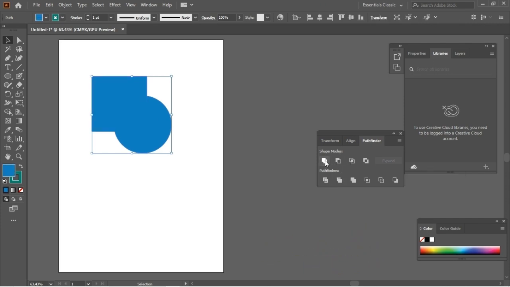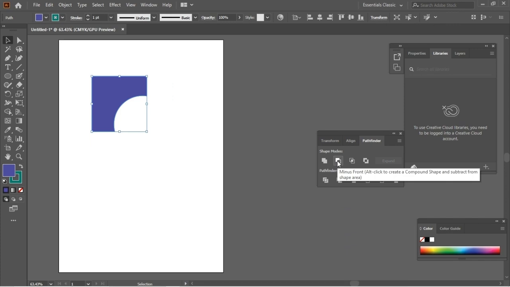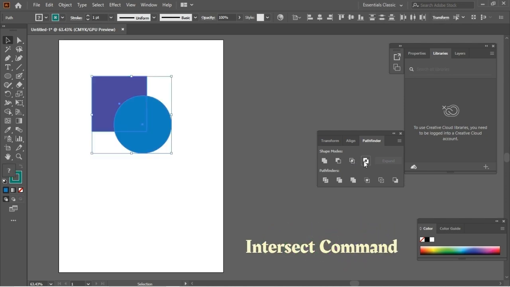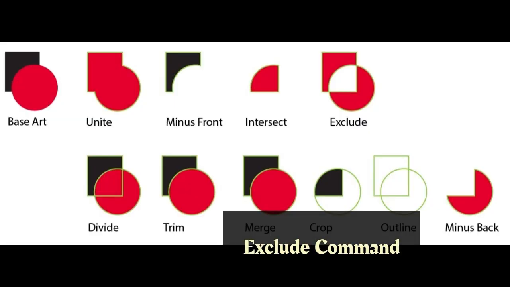The minus front command allows you to crop the shape in the back using the shape in the front. The intersect command creates a new shape out of the area where your selected objects are overlapping. The exclude command creates a new shape out of the area where your selected shapes do not overlap.